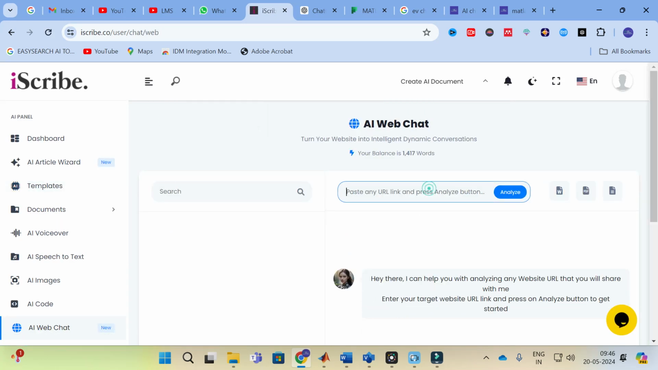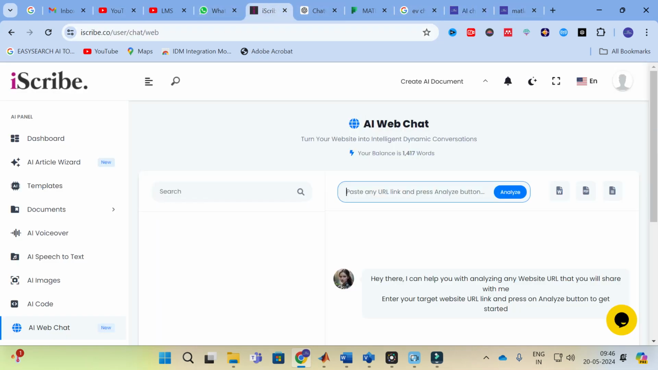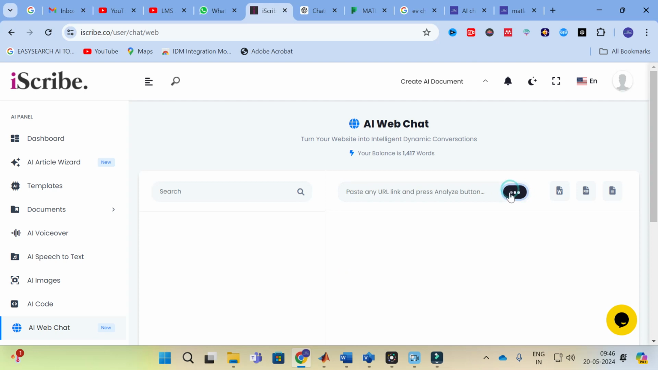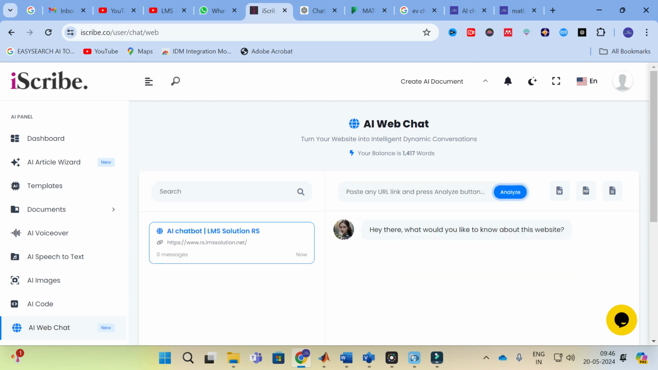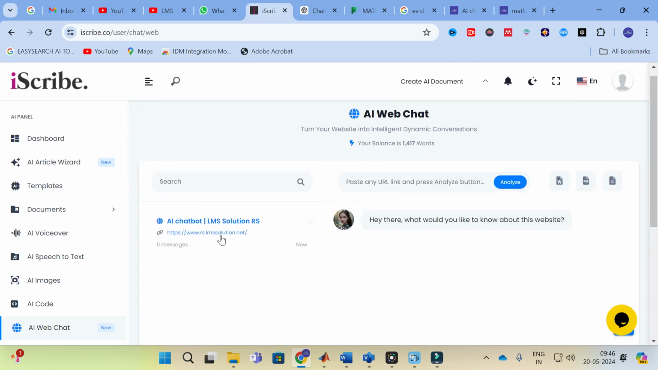Here you can copy and paste any URL of the content you have come across on the internet. After that, you can just paste and analyze that content. For example, I am going to copy this URL, go to iScribe here, paste it and click on analyze the content. Here you can see that our link is generated.